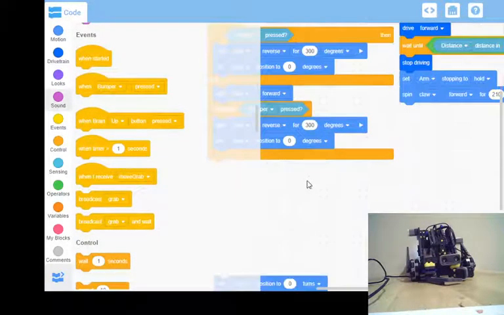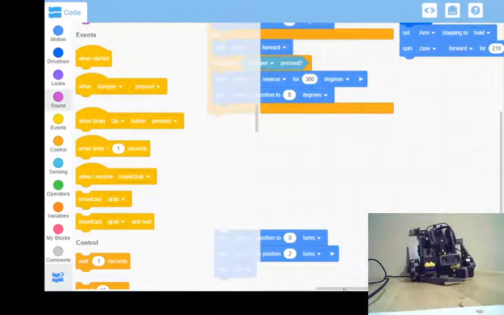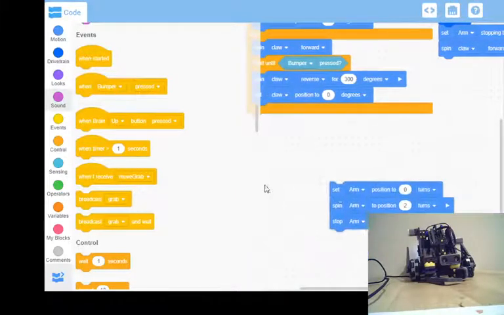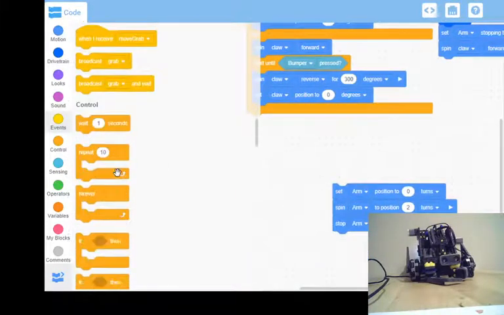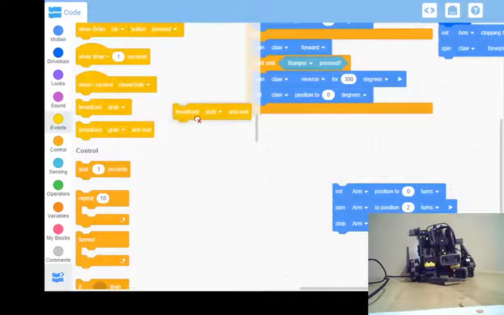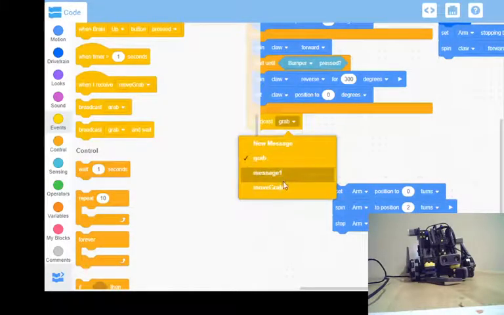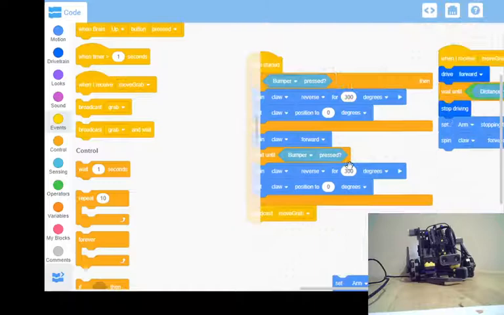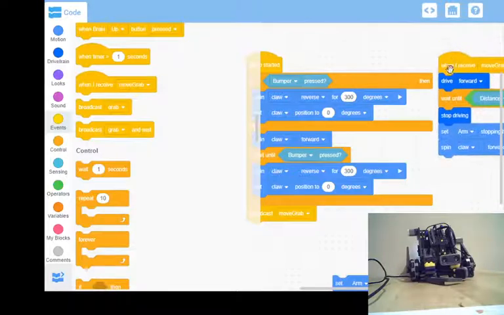oh, that's getting so big, I can say broadcast, let's see, broadcast move grab, and as this goes, it's going to still do the same thing it's done before, but this move grab is a different thing. So I can go and I can call this function in different spots.